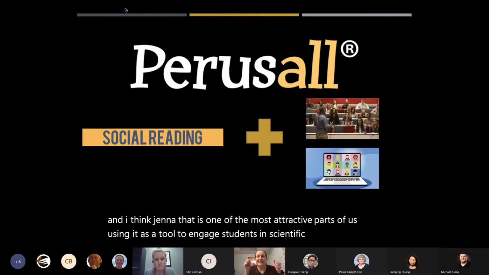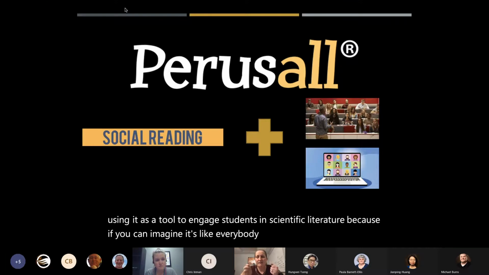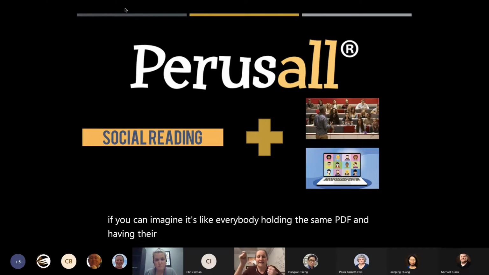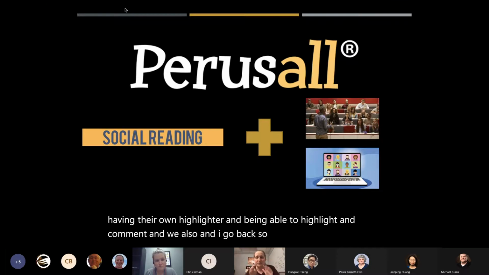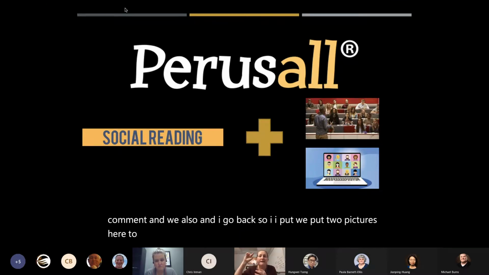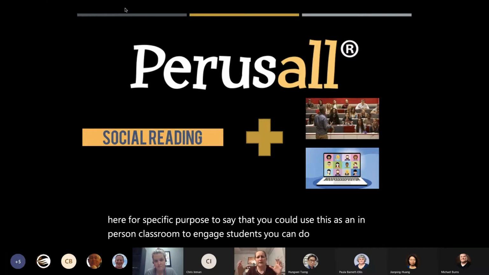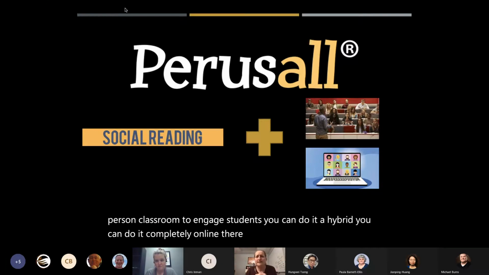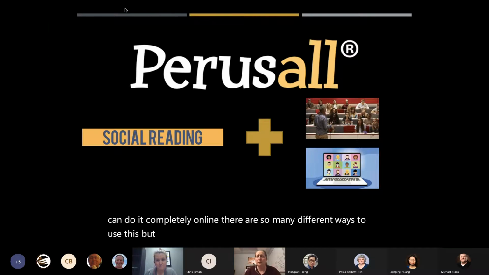Because if you can imagine, it's like everybody holding the same PDF and having their own highlighter and being able to highlight and comment. And we put two pictures here for a specific purpose, to say that you could use this as an in-person classroom to engage students. You can do it hybrid, you can do it completely online. There are so many different ways to use this, but it's a really versatile tool in the classroom.